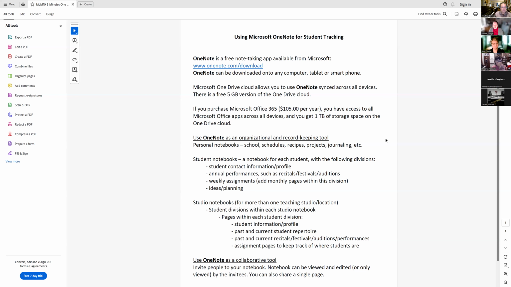So I use OneNote in order to keep track of my students, where they are at, all the things they've done in the past, and their contact information. Some people just use OneNote for their personal use: school, schedules, recipes, projects, journaling, all those kinds of things. But as for piano teaching and keeping my students organized, I have student notebooks. Actually, I have studio notebooks. Let me start with the student notebooks.